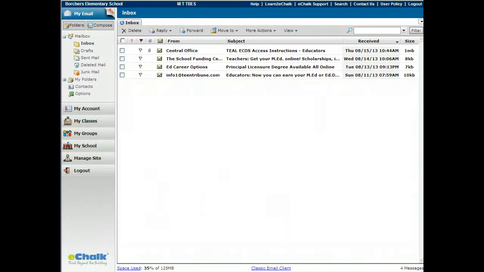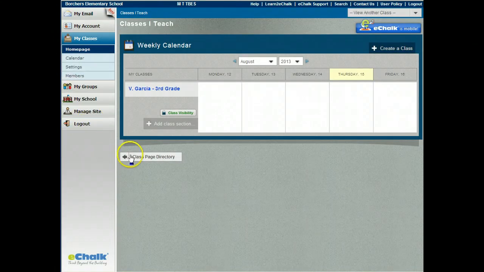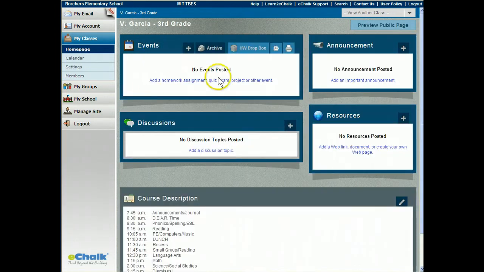To add events to a class page that you have created, once again you have to log into your eChalk account, and you would click on My Classes unless you're already there. And the class you created, you would just click on the name and it'll open up the Events, Announcements, Resources, and Discussions section. We're going to talk about events at this time.